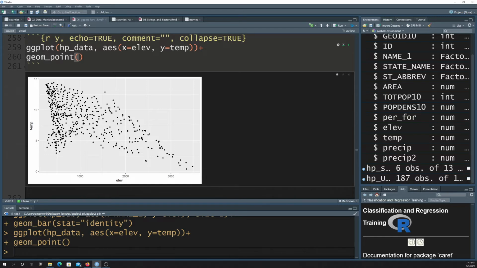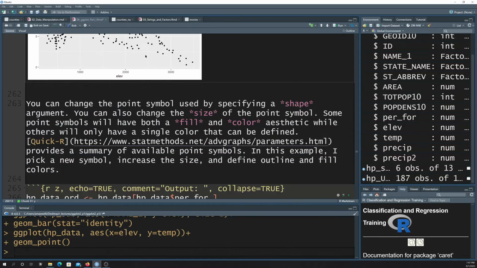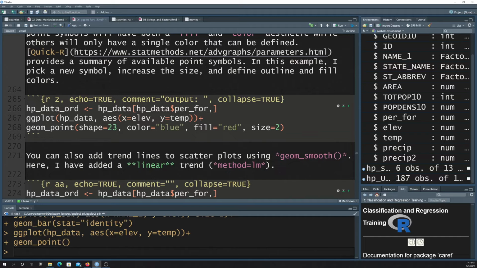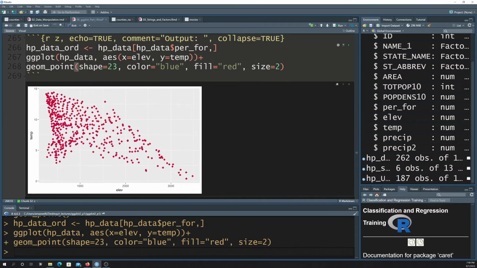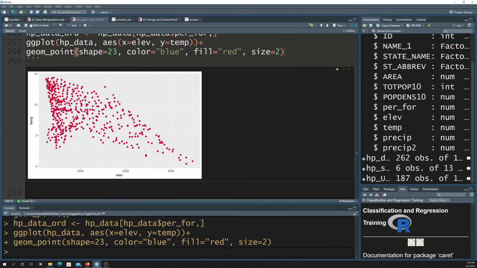In this case, I think it made sense to map elevation to the x-axis and temperature to the y-axis because you can say that elevation impacts temperature as opposed to the other way around. So it's like a dependent-independent variable decision. With Geom point, you have other things you can map to. Here, again, I'm using elevation and temperature, but I'm also specifying a shape, a color, a fill color, and a size. We change the point size, the point color, the outline color, and its symbol, a diamond as opposed to a circle.